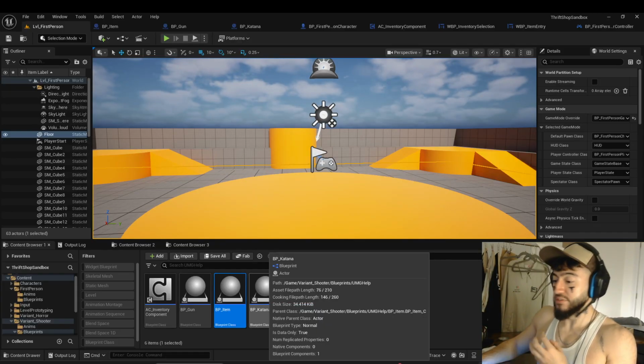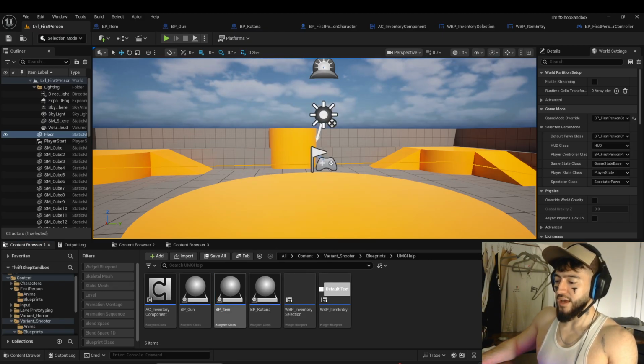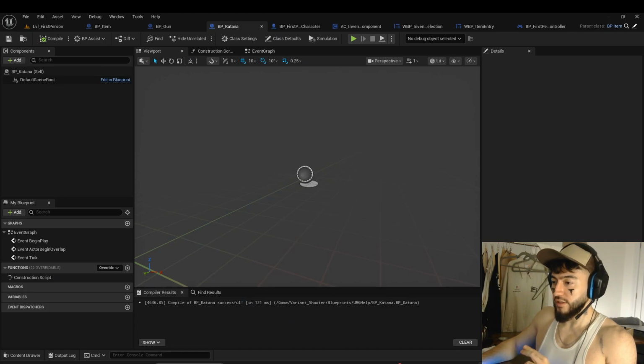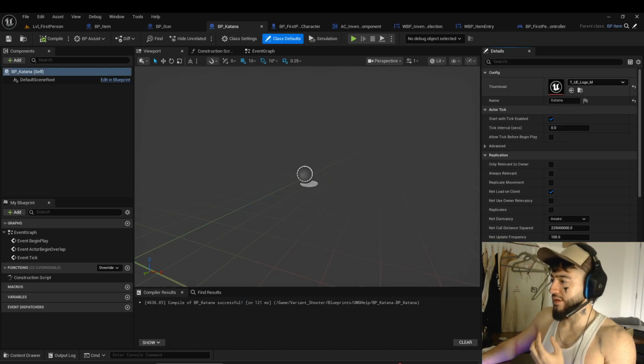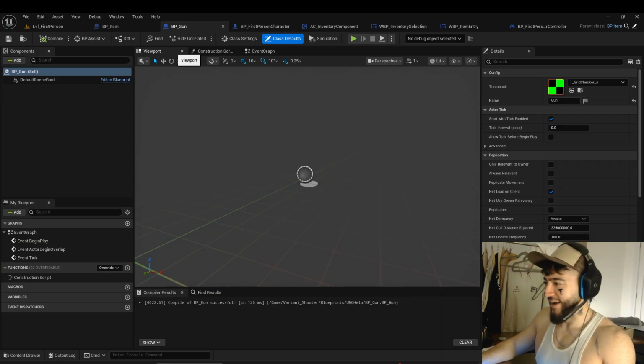Now we need specific items. So I right click this, create child blueprint class, and I created BP Katana and BP Gun. And the only thing that's different between these two is up here in the config section, I've changed out the thumbnail and the name. The katana has katana, and the gun has gun. And I chose random thumbnails because I don't have anything right now.